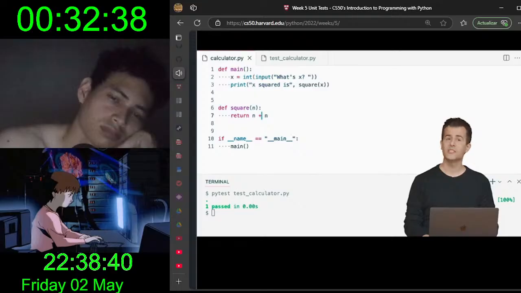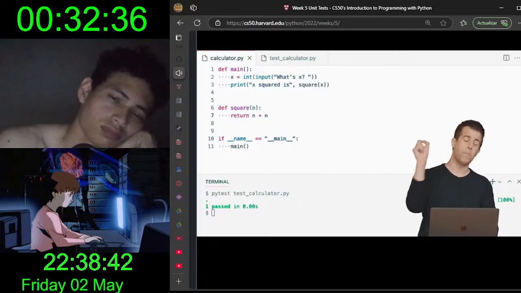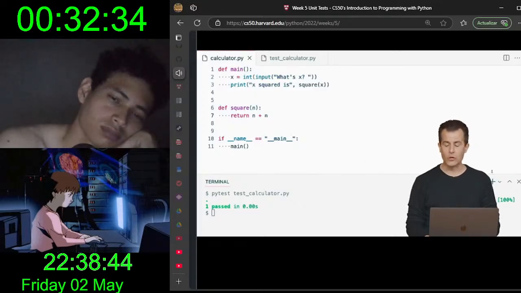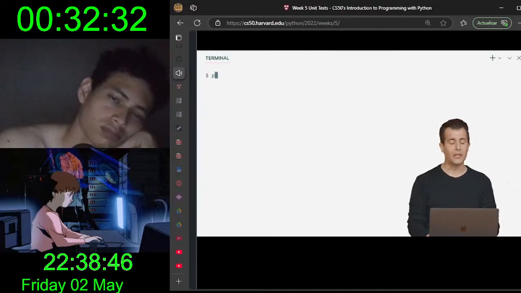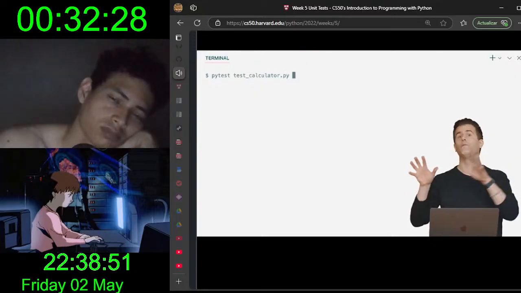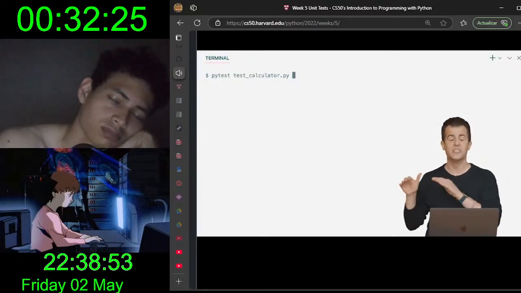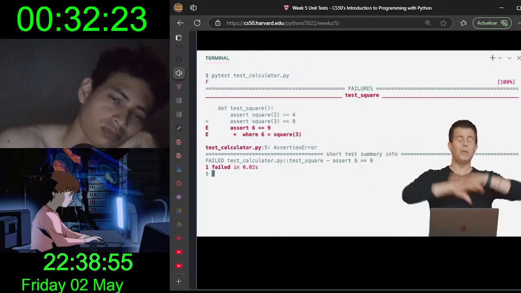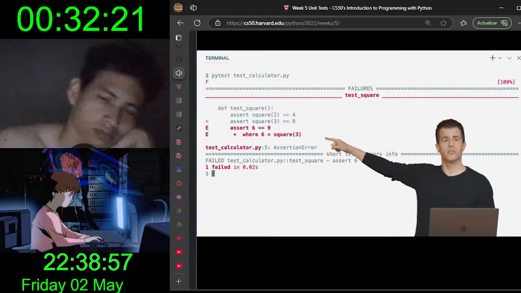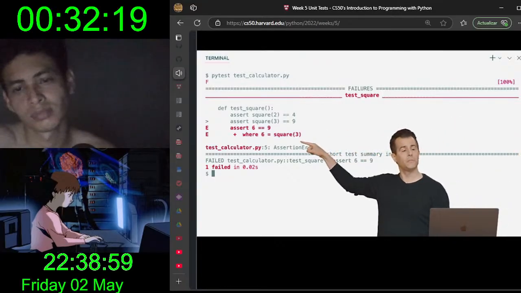Let me reintroduce that same bug by changing my multiplication back to addition. Let me increase the size of my terminal window again, and let me run PyTest again of testcalculator.py. So this is the version of my code now that has the bug again. So I'm going to see that big, massive failure where this failure has been displayed to me.